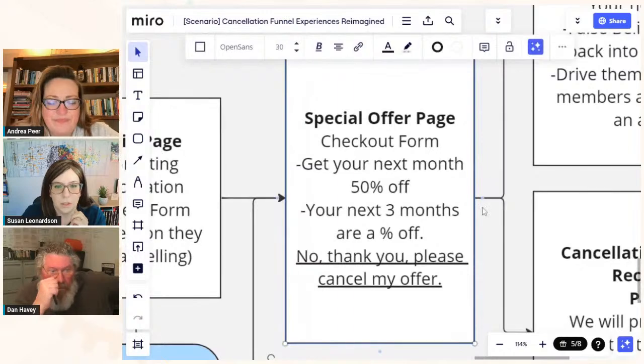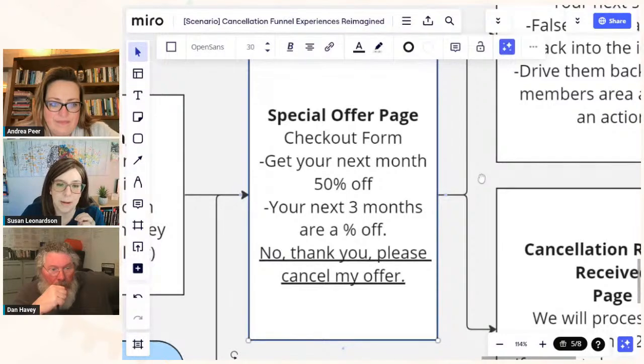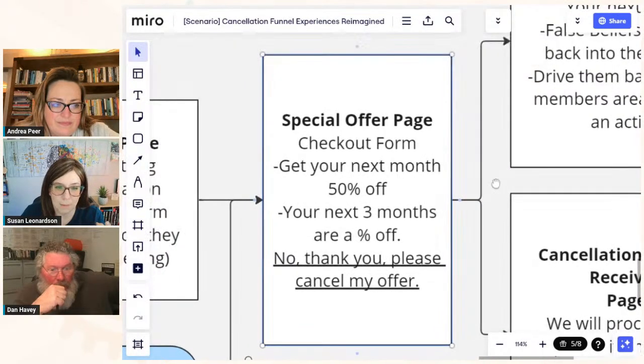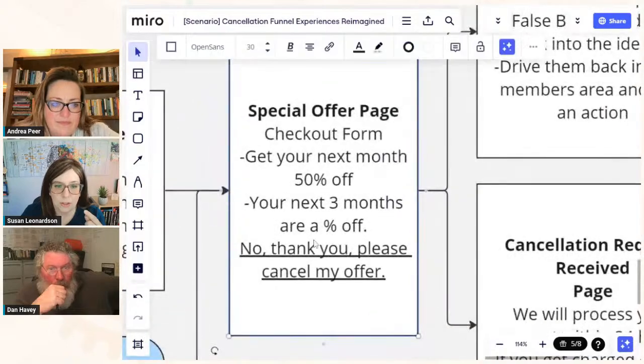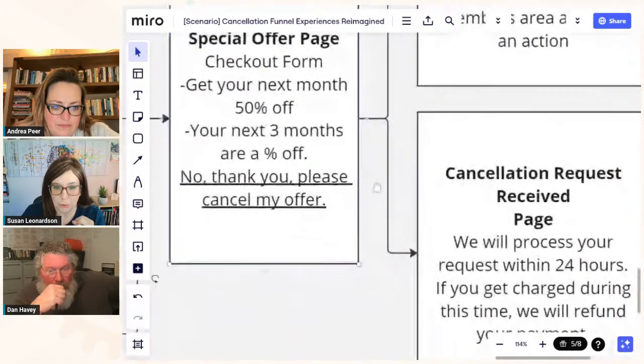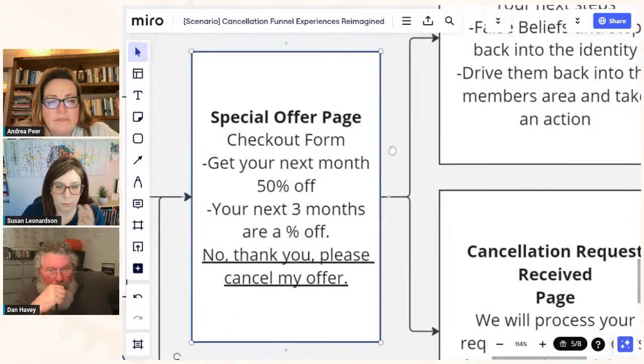Yeah. So then after this point, they either take the offer or they don't, right? Actually, let me back up because there's another thing that could happen. They either click and check out, they click and say no, thank you, or they close this page. So we have to account for that too. We'll get to that one.